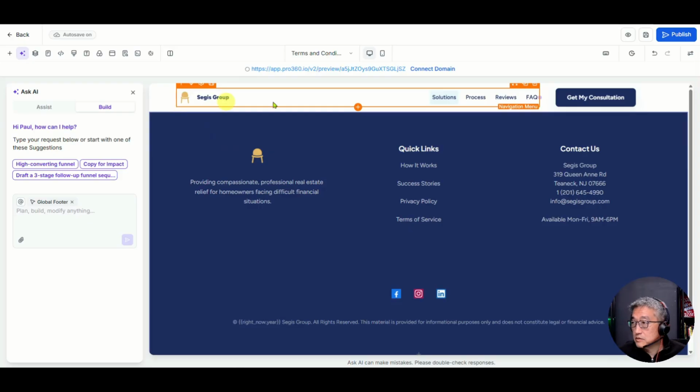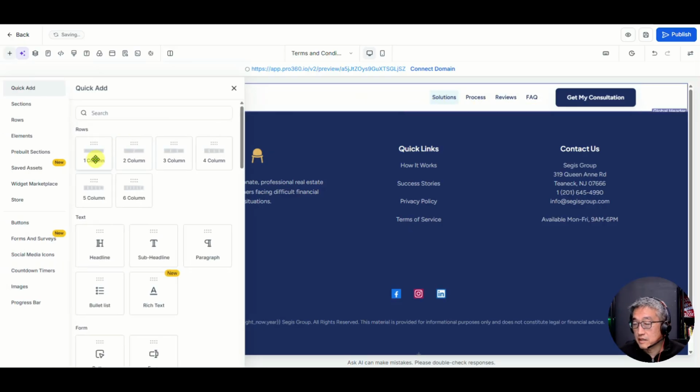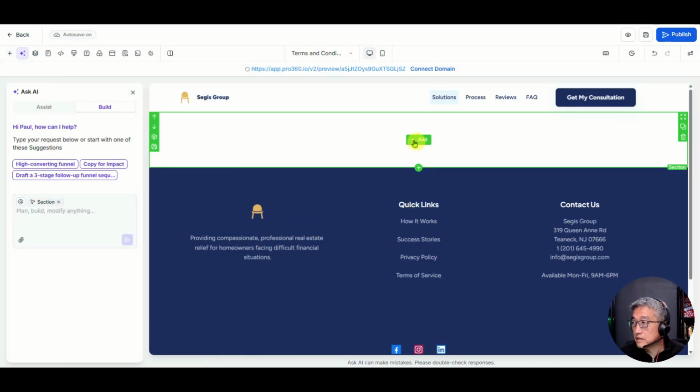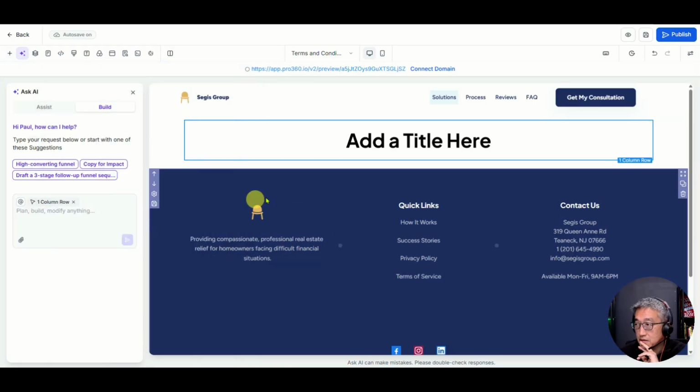And then what I'm going to do here is add a section, right? I'm going to add a one column section here, and full width. I believe this is full width. And now we've created a full width section, and then what we're going to do is add in here one column. Let's see if I can create a headline here, right?